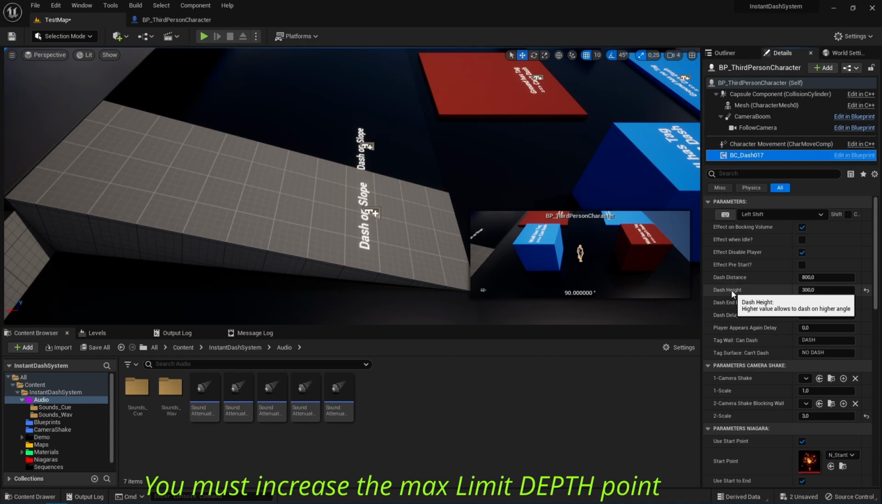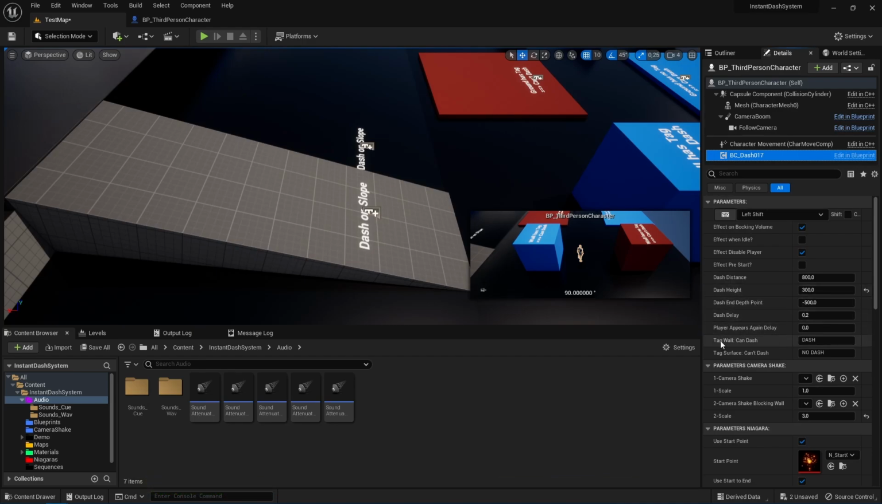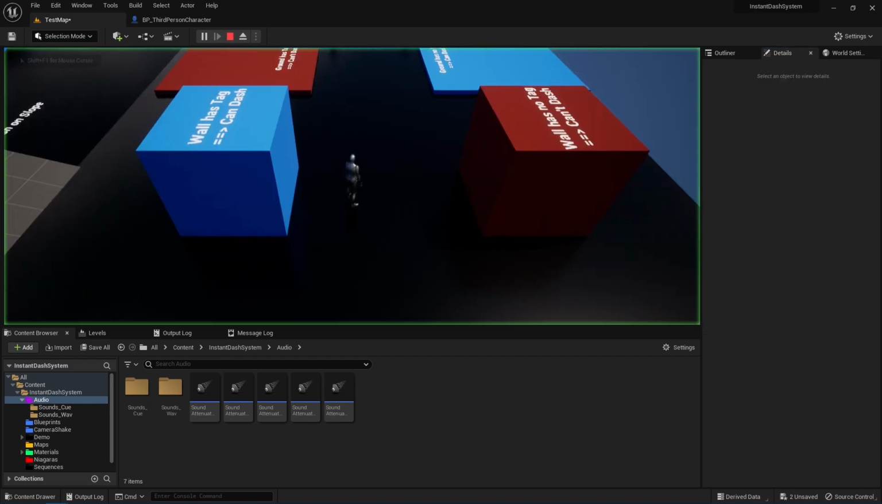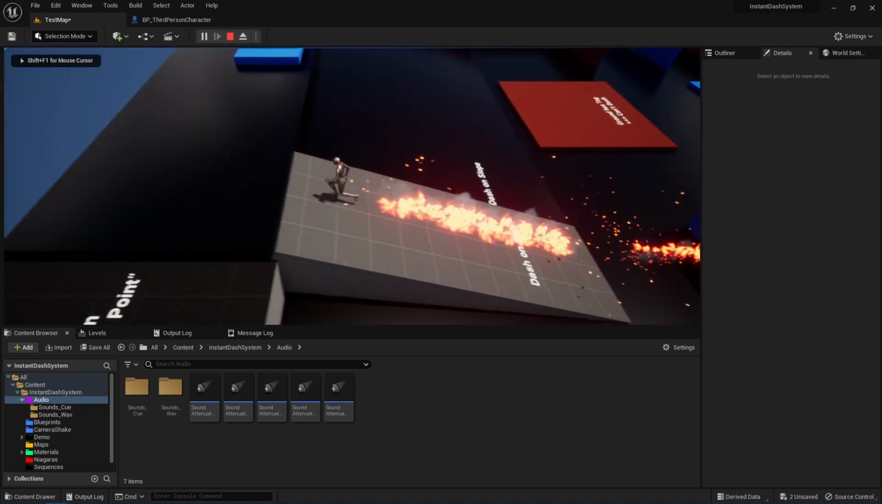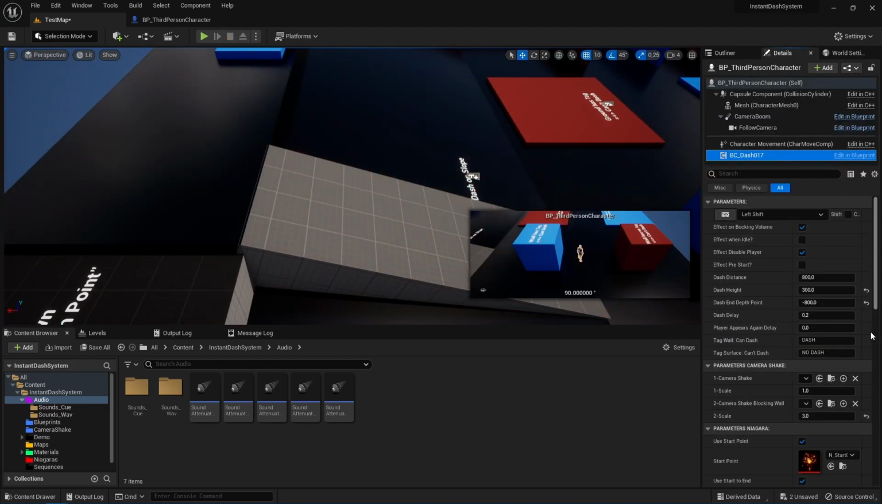As you have a dash height parameter, you have a dash depth parameter. You just need to increase it. I don't know, 800 for example, we see. And now it works perfectly. Okay?